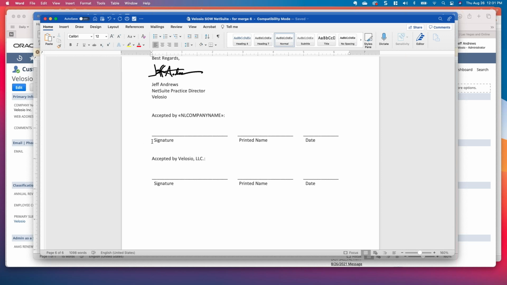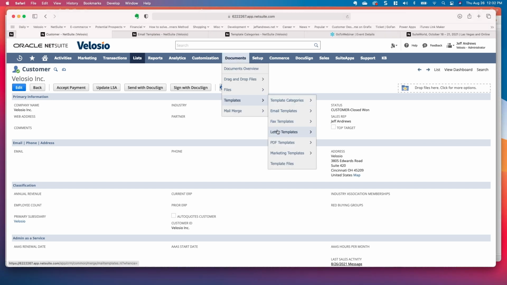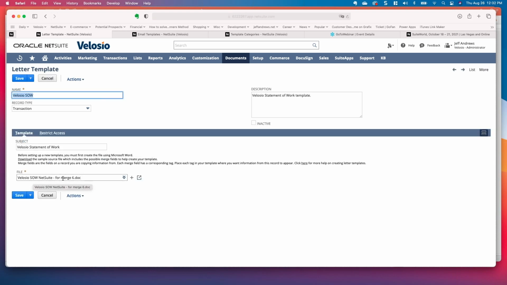So that's a little bit more involved, but once you get the hang of these, you can take your existing documents and create these within just a few minutes. Save those, and you'll notice here if I go back to NetSuite and go to my documents, letter templates, you'll see where that statement of work template is. If I go into edit, you see there's the file and the name of the document.